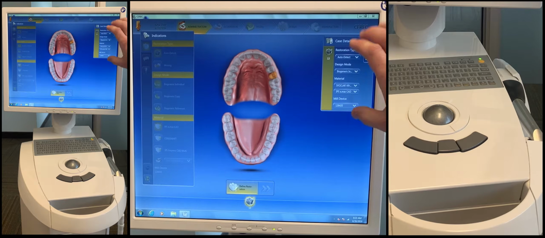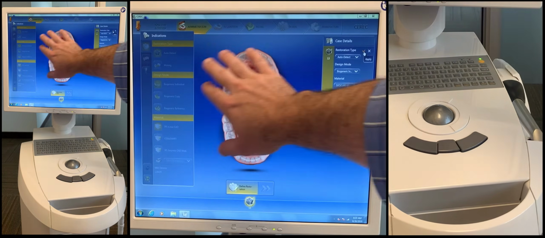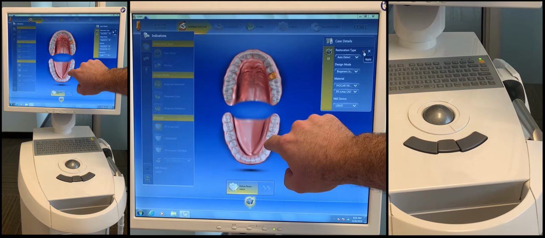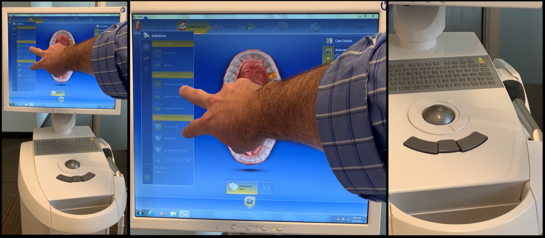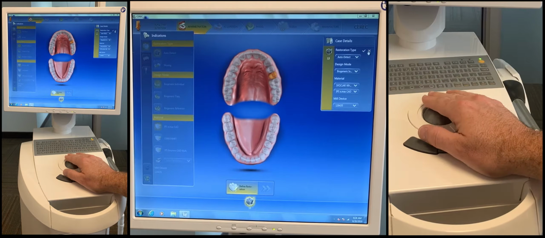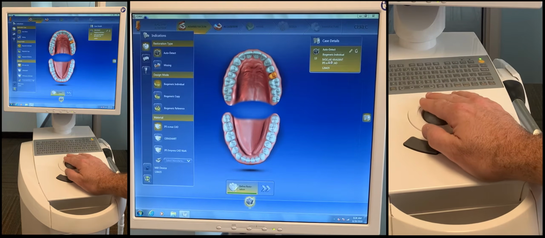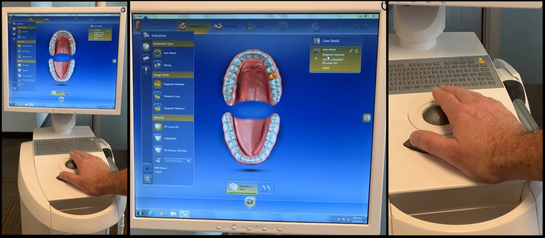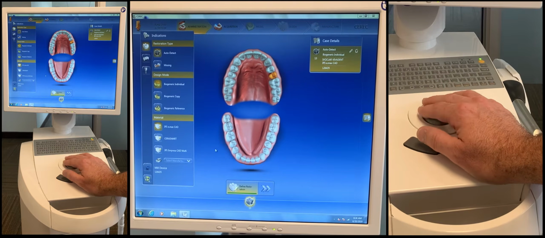But if I've clicked on that edit button, I'm only editing this restoration. I'm not editing anything that comes forward. So if I change this to Cerasmart, and then I click on another one, it's going to default to what's over here on this side. So I'm going to hit cancel. We still have Emax, we still have Ivoclar. So the next step is to go ahead and move forward.